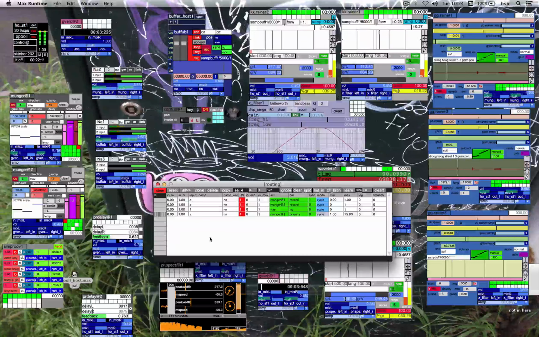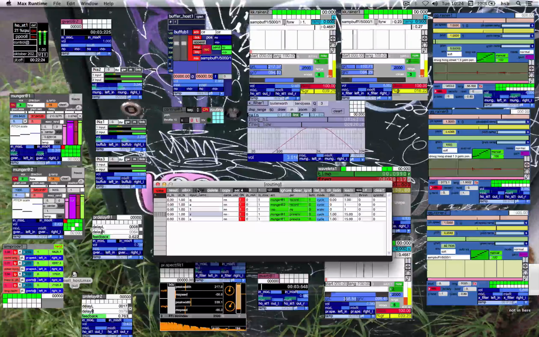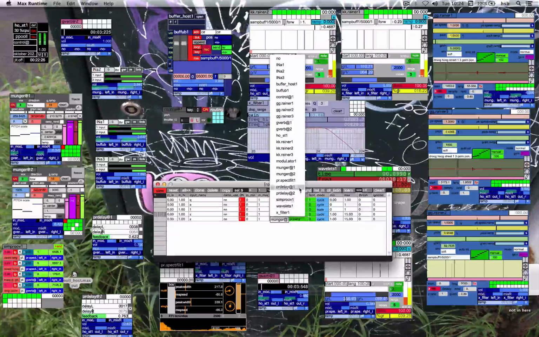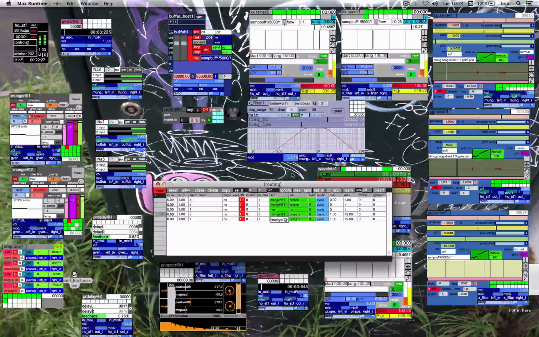So that was another trick. Suppose I'm going to use the Z also for Munger 2. You click once within the routing from the control app, and you say clone. You change this to Munger 2, and there you go.